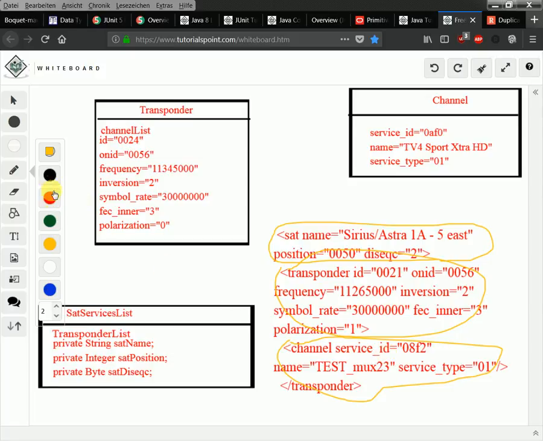I think the proper way is to do it like this. The set services list should consist of a transponder list. The transponder list looks like this. It consists of unique information about one transponder and its channel list. The channel list I'm getting from another class, which is a channel. This channel is a simple plain old Java object, and this is the transponder. It is the same plain old Java object, and service list is the same plain old Java object.